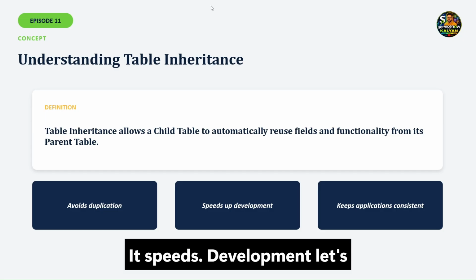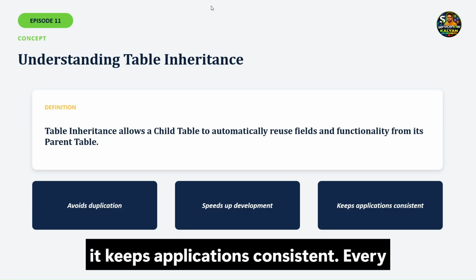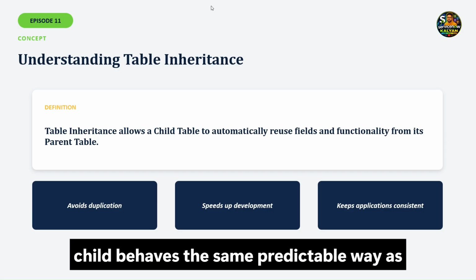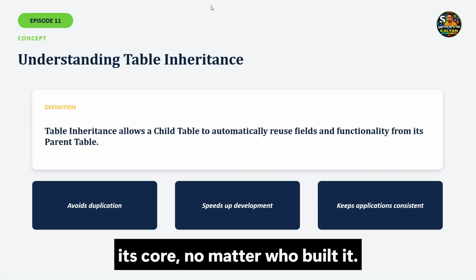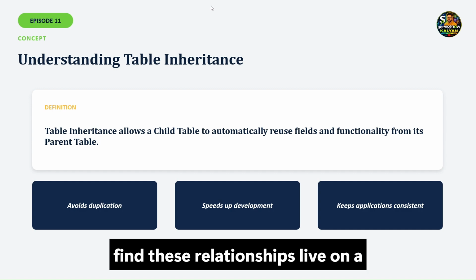It speeds development. Less to build means less time spent. And it keeps applications consistent. Every child behaves the same predictable way as its core, no matter who built it. Alright, enough theory. Let's actually go find these relationships live on an instance.